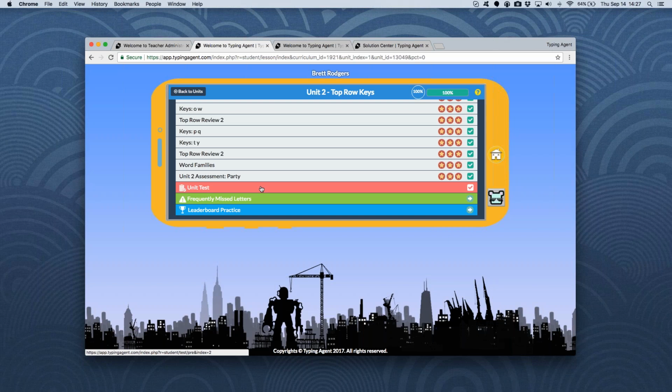So it's really important that when they're using a unit test, they're focusing on accuracy so that their accuracy and their words per minute don't get tanked because they're rushing through and not paying attention to that accuracy. So the test just functions a little bit different than the core lesson.